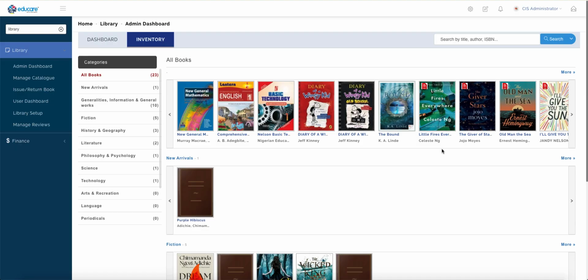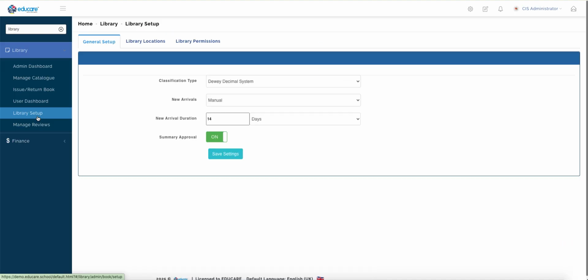So the first thing I want to show is the library setup. So this is where you can set up your library. So we have two classification types here. We have the Dewey Decimal System. This is a standardized library system whereby every single book is identified. So it is not being identified by just the ISBN, but also by the barcode. So every single book is accounted for. I'm going to show you an example.